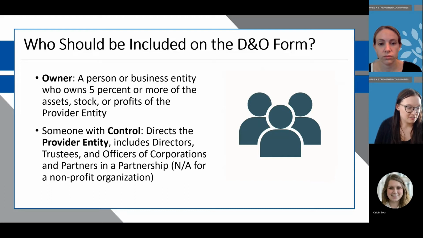So one of the biggest questions we get from providers as they're completing this form is who should be included on the D&O form. So I'm just going to give some quick definitions to kind of help this process as you complete it. So an owner is a person or business entity who owns 5% or more of the assets, stock, or profits of the provider entity.